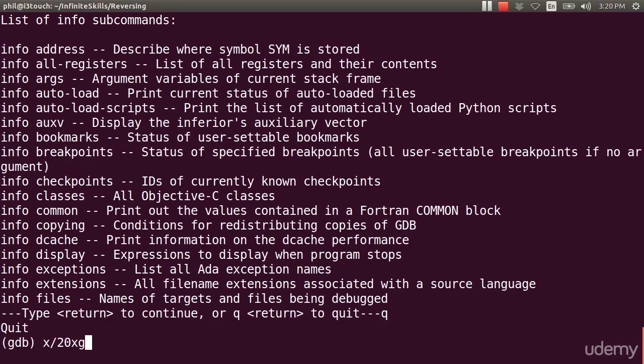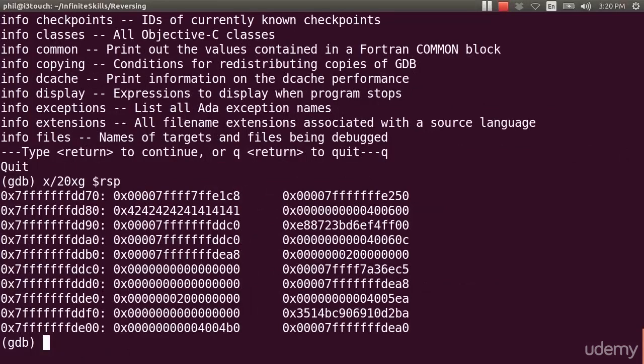What do I want to examine? I want to look at the stack pointer. Now, we've talked about the stack pointer before, and we said if you have a 32-bit system, the stack pointer was called ESP, the extended stack pointer. Now, for a 64-bit system, it's called RSP. You can think of it as the really big stack pointer if you want. So I'm going to go ahead and print out the stack at RSP, and I get this information.